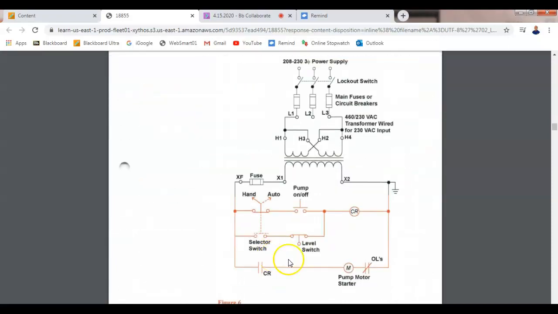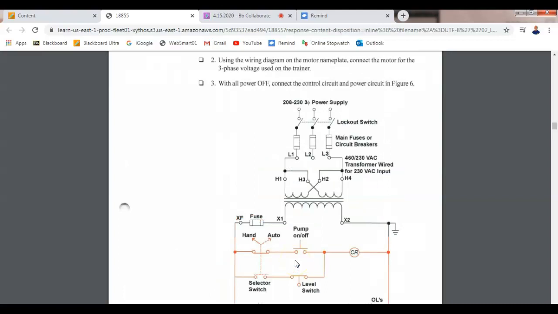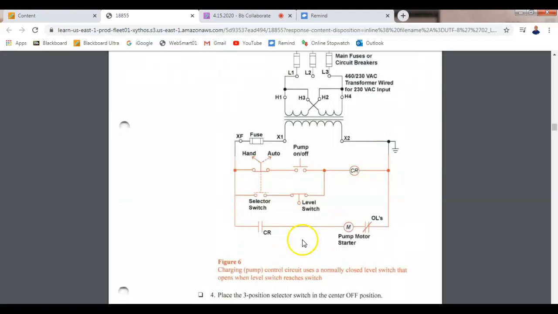So this is actually the first circuit that we're going to wire up. We're going to have a normally closed float switch, so I have my panel mounted upside down. We have a selector switch, which we're going to move between hand and auto. Ours is not called hand, by the way. Ours is called manual. So in auto mode, we would close this contact right here.